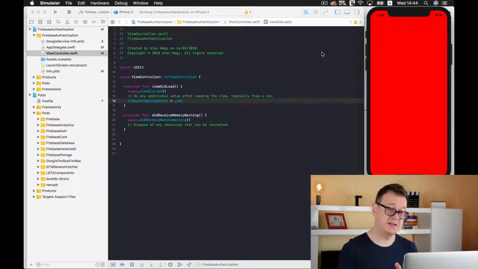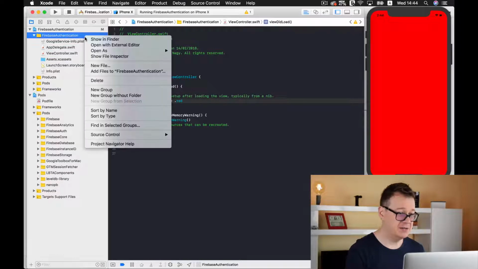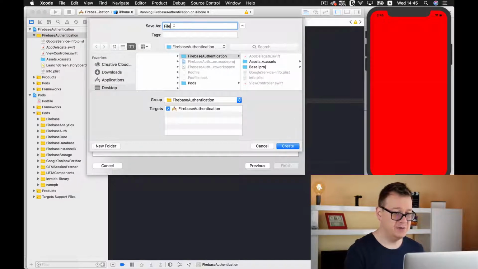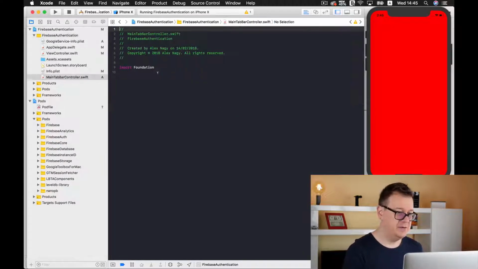Okay, what is up next? Well, I want to have a main TabBar controller. For that, we are going to create a new file here. So right click on it and let's create a new file, a Swift file, and let's click on next. And I will simply call it MainTabBarController. Let's hit on create, and here we are inside our main TabBar controller.